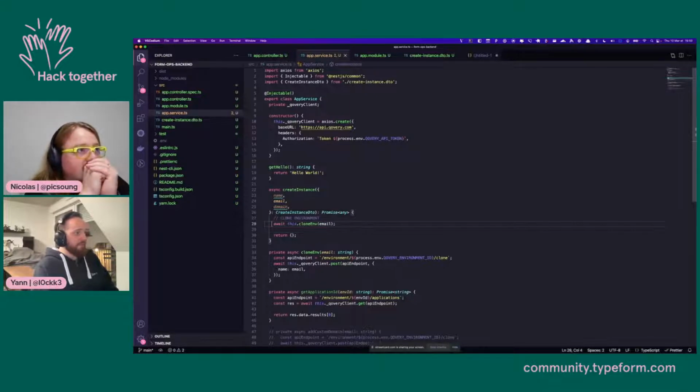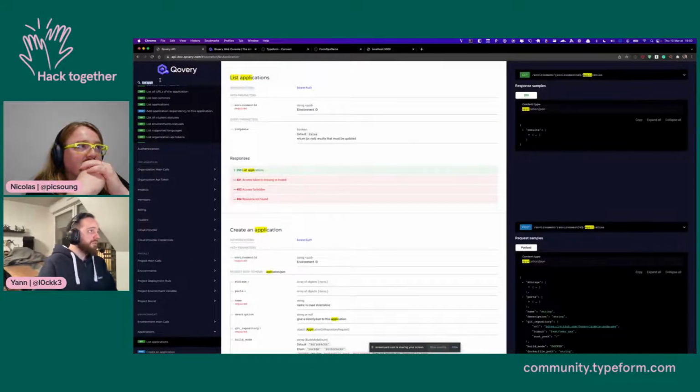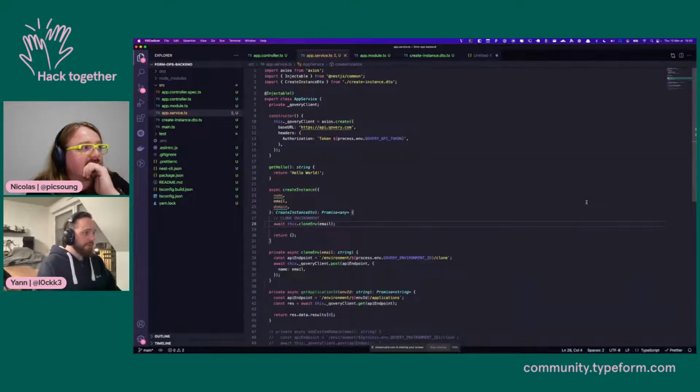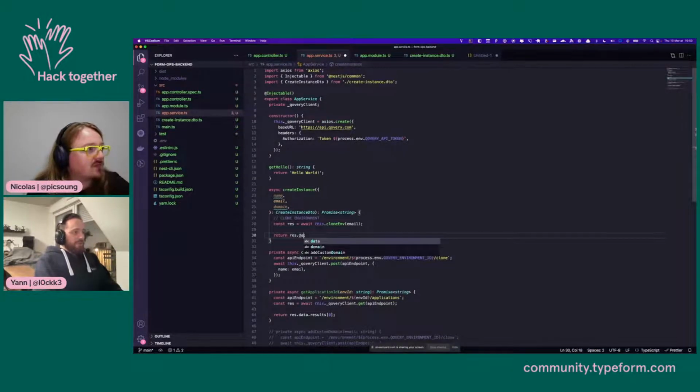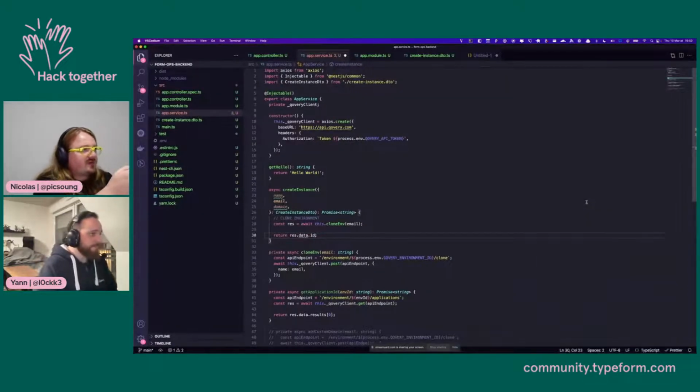Okay. And so here the environment. How do we get the environment? So when we clone the environment, we get the ID. If I can check here to show you clone environment. In the response, we get the ID of the new environment. So here we want to get that. So the result of our clone environment, and we want, so here it will be promise of string as well. And we want to get result.data.id. Yes.